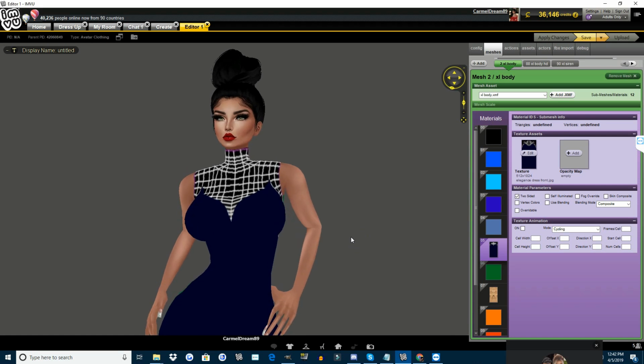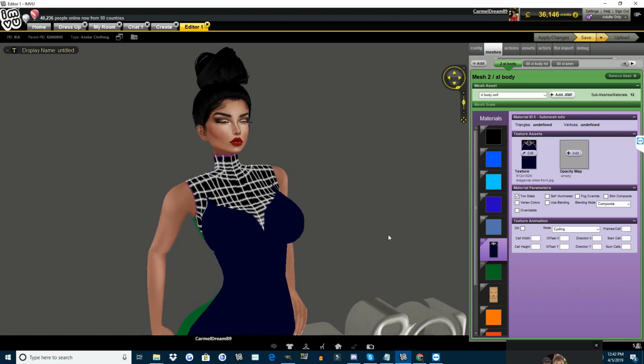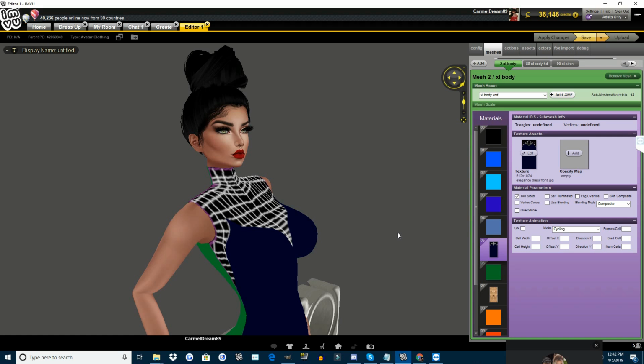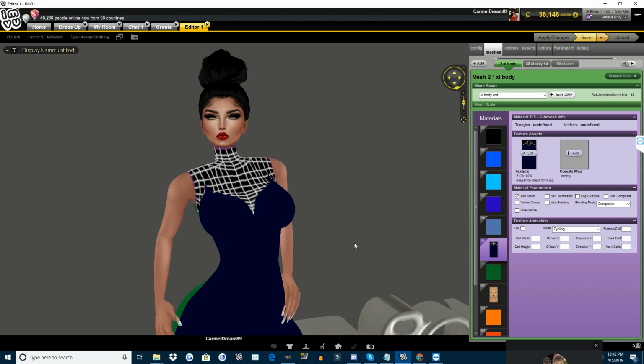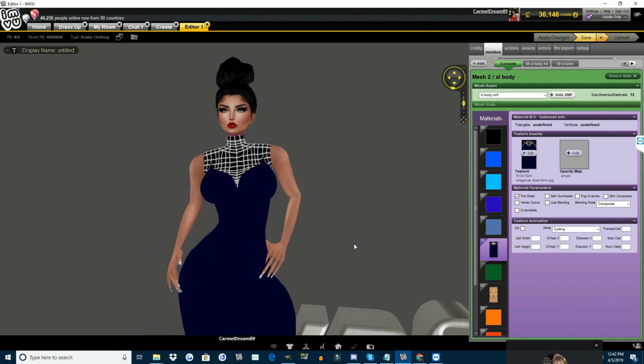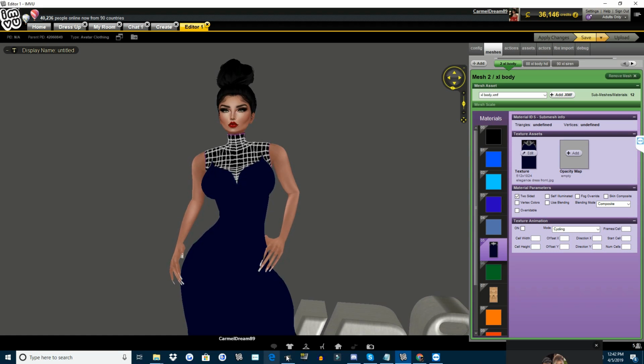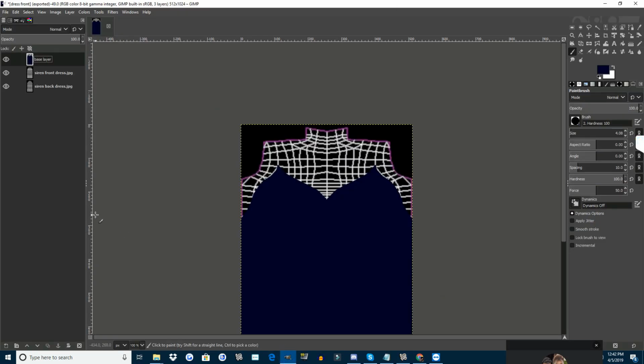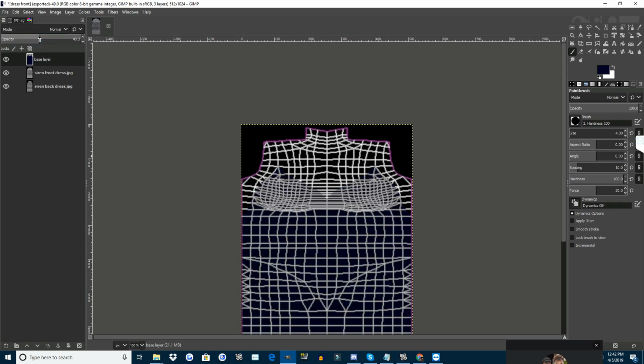And see, it's perfect. We lined everything up perfectly. Perfect, perfect, perfect. So, next thing that we're going to do is we're going to bring the opacity down on that just a little bit so we can see our boobies.